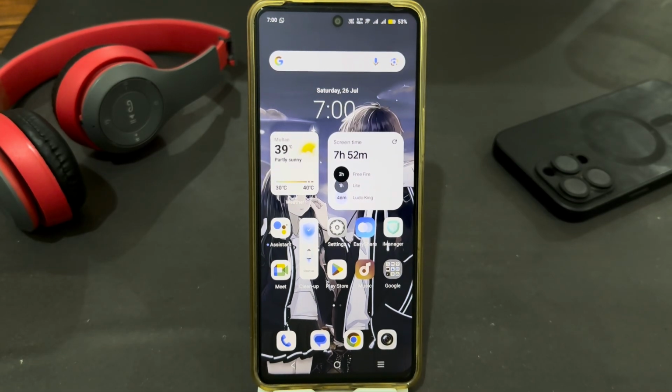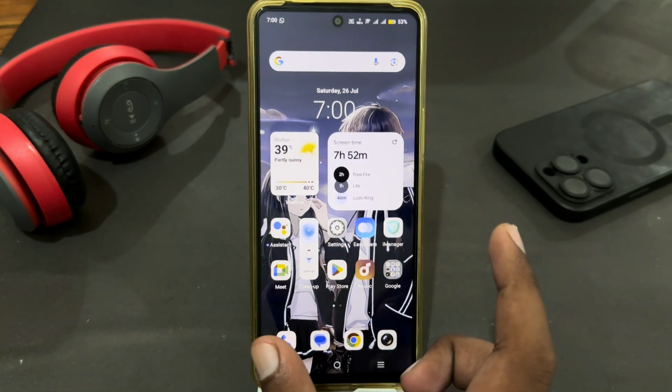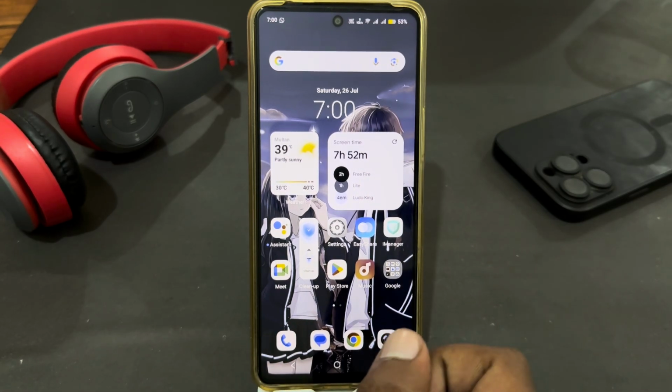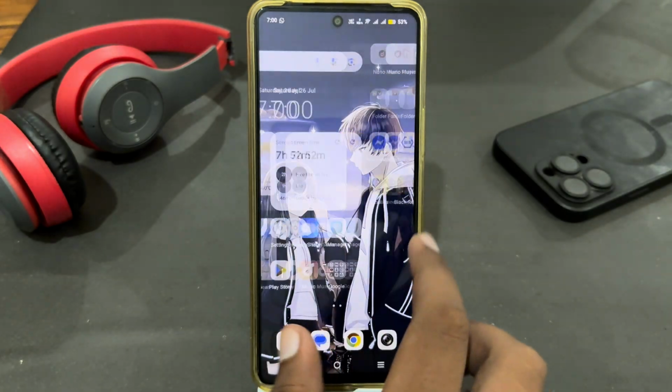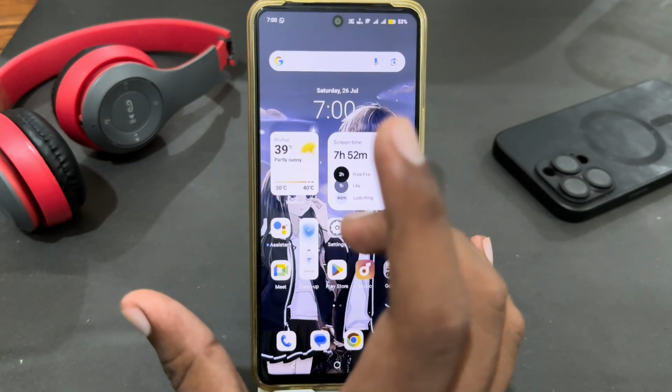Hey guys, today I'm going to tell you how to change Android screen color back to normal on an Android phone. If you're using an Android phone and now you want to change your Android screen colors back to normal, so let's see how we can do this. You can see I have an issue with my screen colors, so now I'm going to fix it.